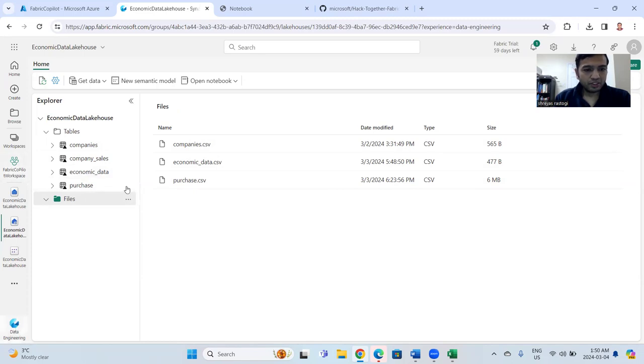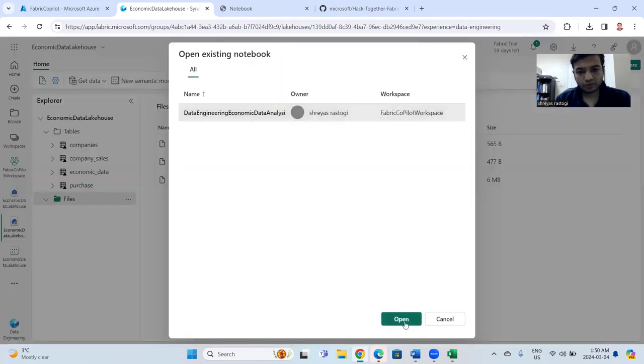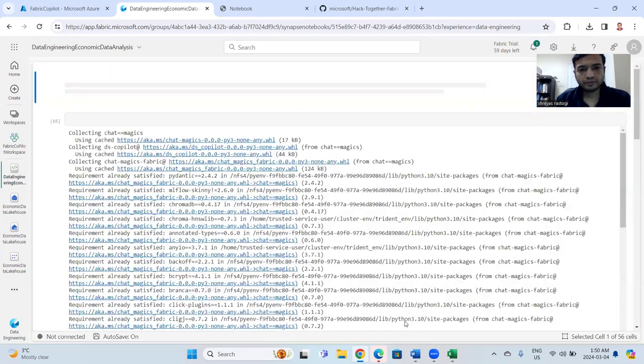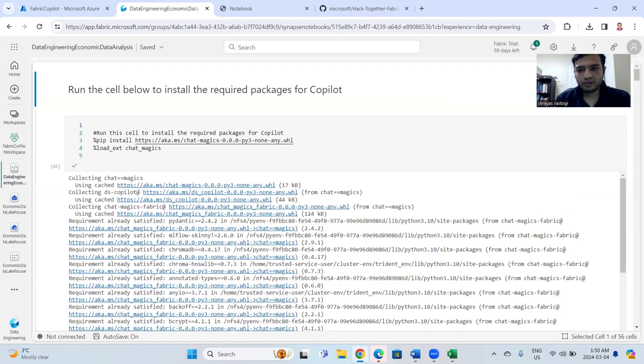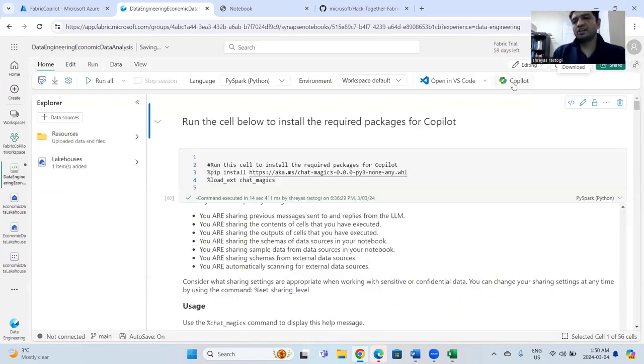So if I go to the notebook and open the existing notebook, this is the notebook that has been used on this data set. Now, if you look at this notebook, here is the Copilot. We spun up a Copilot F64 capacity, then attached that capacity to our workspace so that this workspace can use the Copilot features.